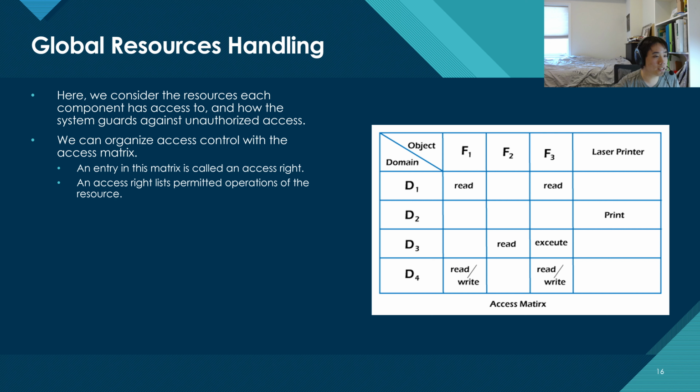So yeah, each entry in the matrix is called an access right, and it will list out the things it has access to. Like maybe when you're making your access matrix, you're gonna write out the service and the operations it's allowed to run. Okay.